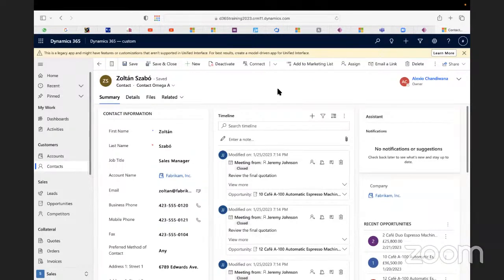Yeah, that makes sense. For instance, some people might not want to see any timeline. Exactly. Because to them, it doesn't even make any sense, depending on their job and their workload on a day-to-day basis. Okay, all right. Thank you.